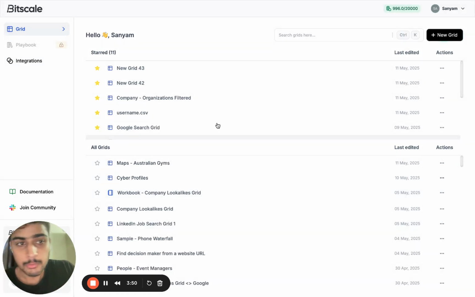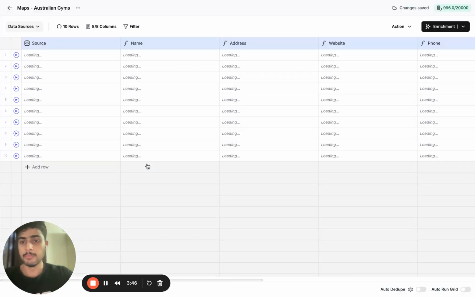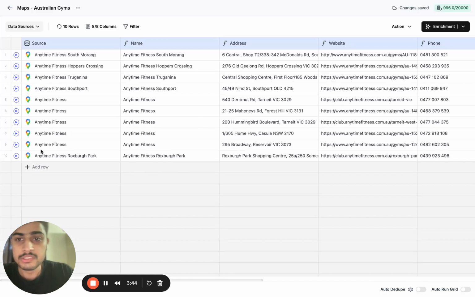Suppose you move inside of a specific grid, say Maps Australian Gyms. This is the view that you'll be getting inside of a grid. If you want to rename the grid quickly, you can either click on these three dots icon and click the rename button, or a more intuitive way is to just double click on this. So if I say Australian Gyms new and click enter, this grid name will be updated.